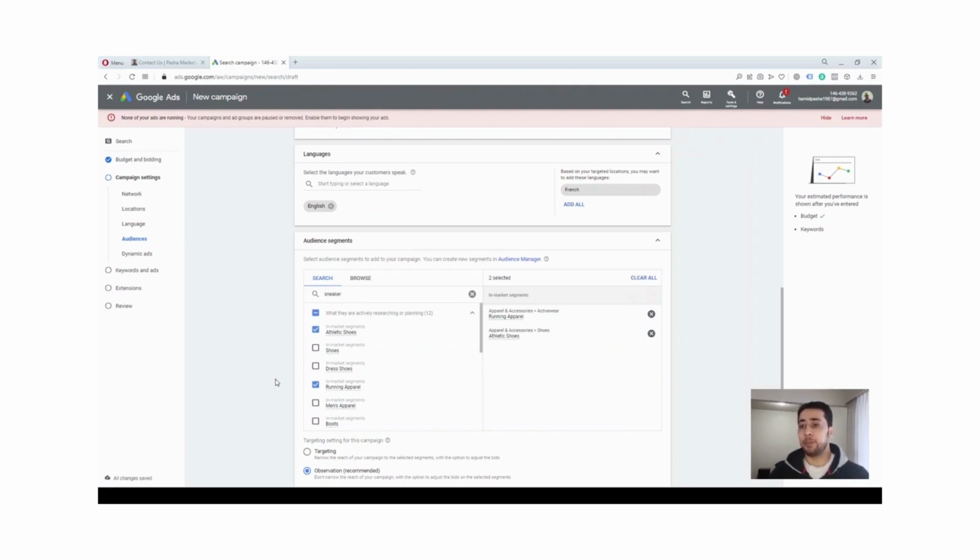For example, if you are willing to spend $4 for each keyword, for each click, you could increase that $4 by 20% for people who are in these segments, athletic shoes and running apparel. And the reason is that there are more chances of getting conversions from people who are interested in athletic shoes.